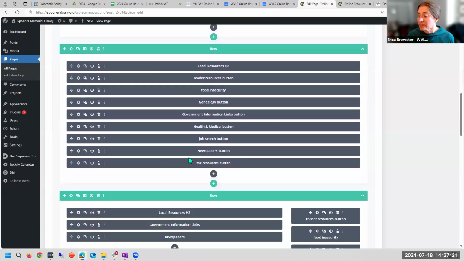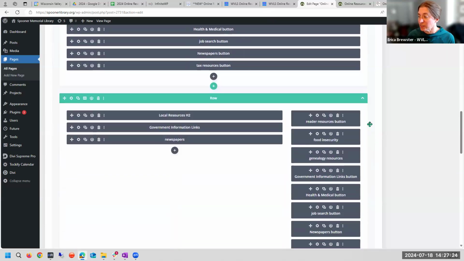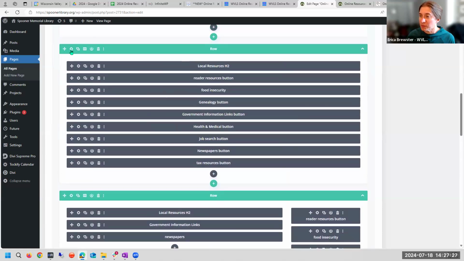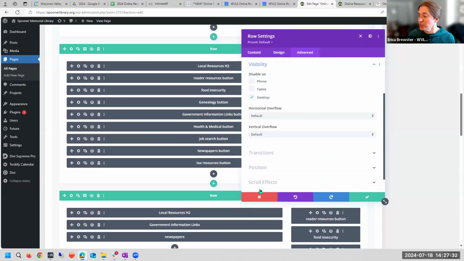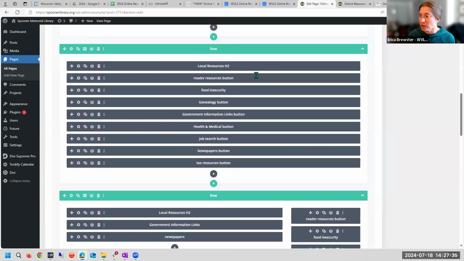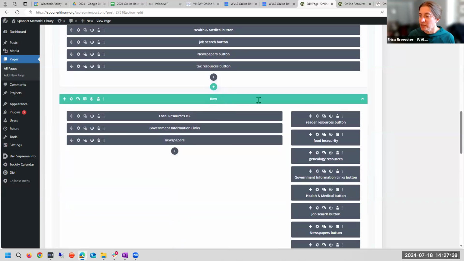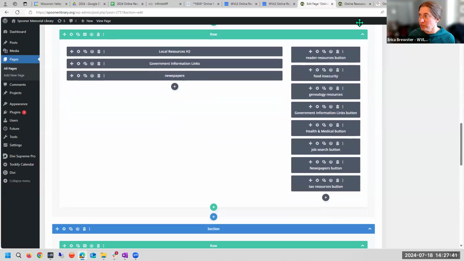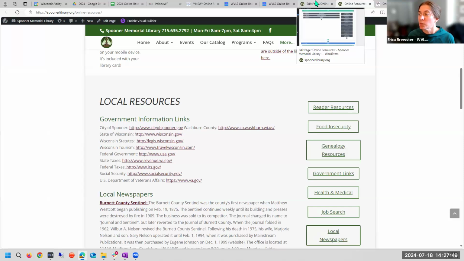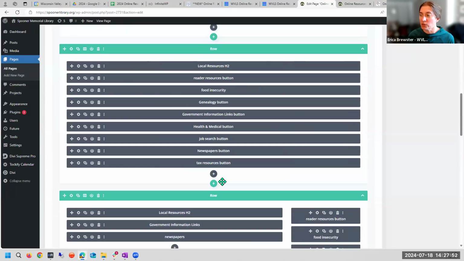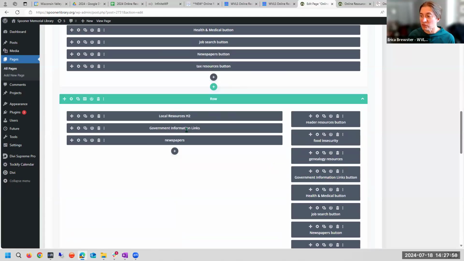Then finally, the next section is the resources button. I believe this one's going to be visibility. I did not check. Yes. This one, you see there are two rows here. There's a row with a list of button resources, and then you have a row and those buttons are over here. So on the front end, on the desktop, all you're seeing is these buttons, and you're not seeing duplicate buttons, because this section is only for mobile. So this is visible on mobile devices. This section with the government information links and newspapers is visible on desktop.